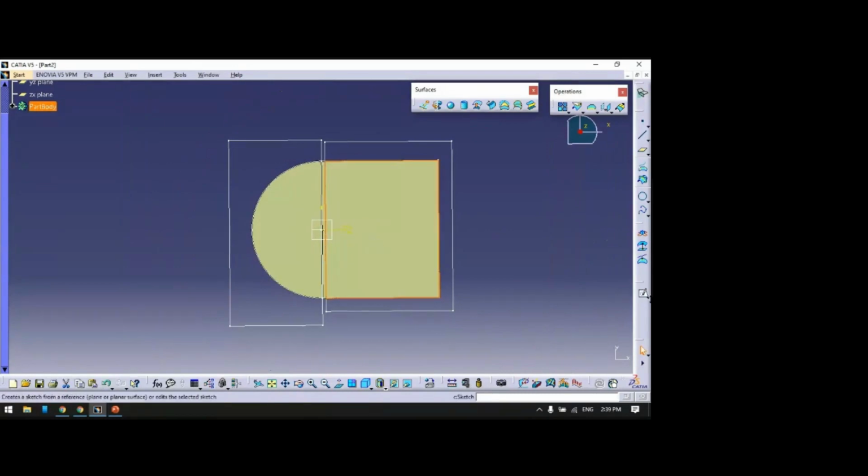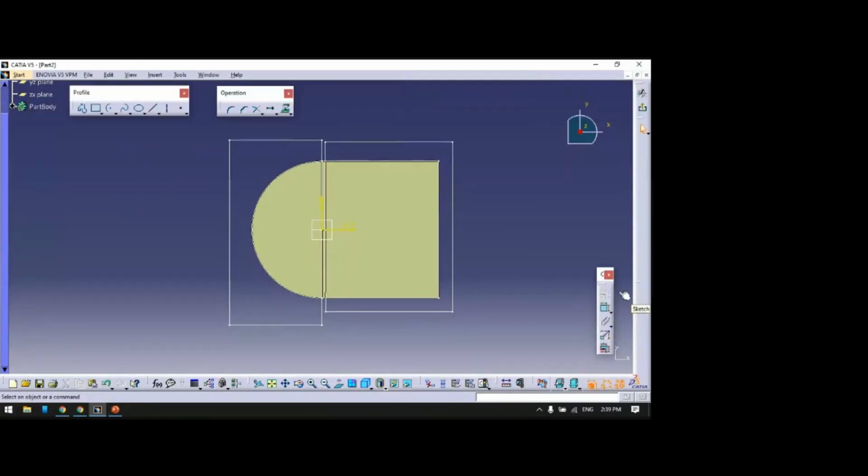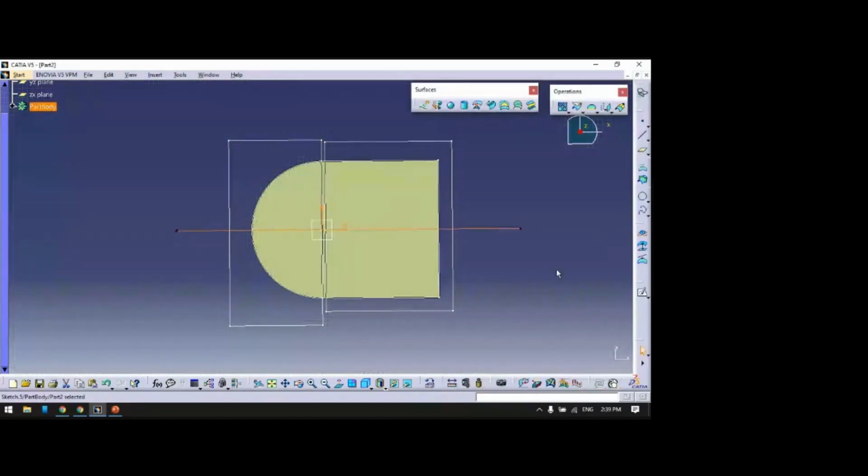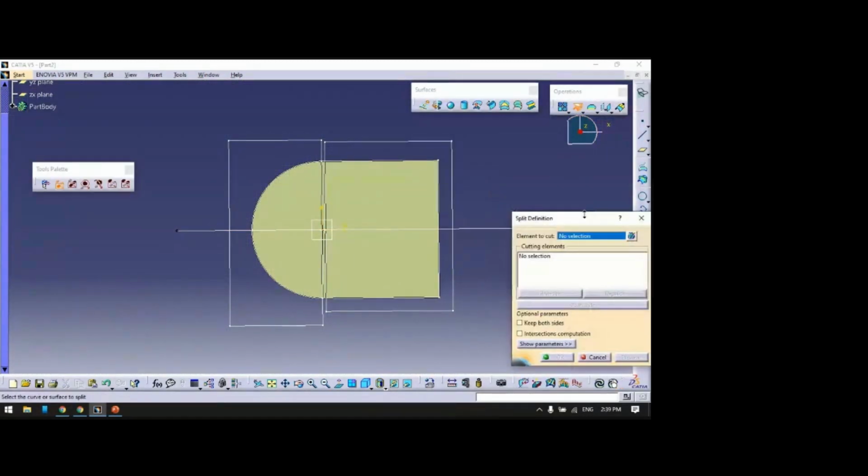So select the face, go to sketch. Again, you can draw a rectangle, or with a simple line itself, you can split it. And that line should coincide with the x-axis. The line can originate from any distance, no issues. Then exit. And again, go to the split tool.